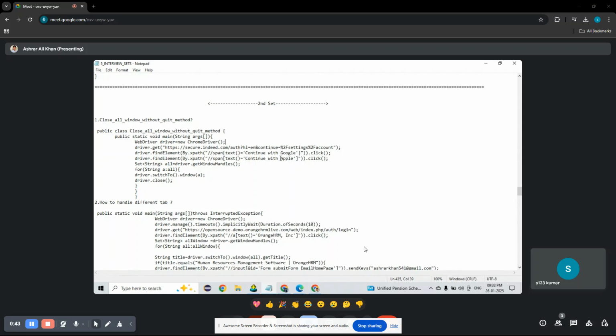If we click on Google and Apple, for that I will find my XPath, and after that I will click on Google. After that you click on Apple, then two child windows will open, the Google window and the Apple window. After that I have taken all the windows. For this I will take getWindowHandles, whose return type is Set of String.